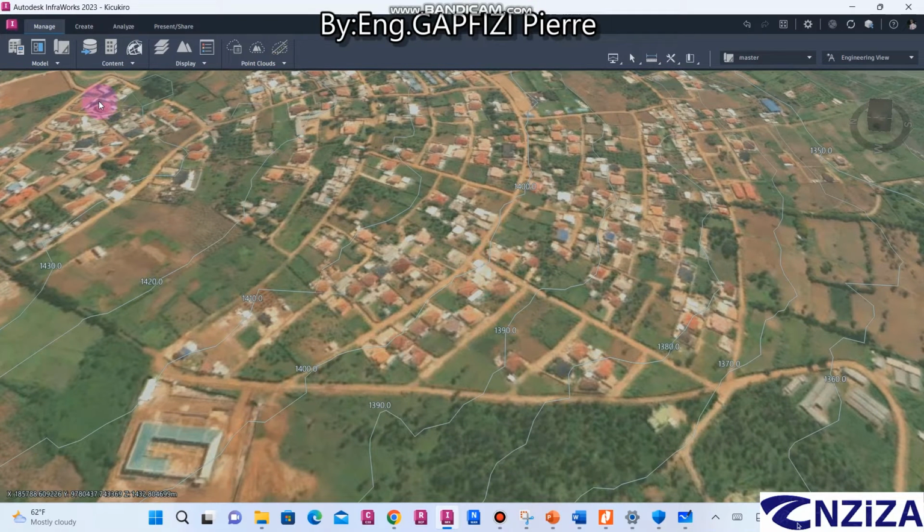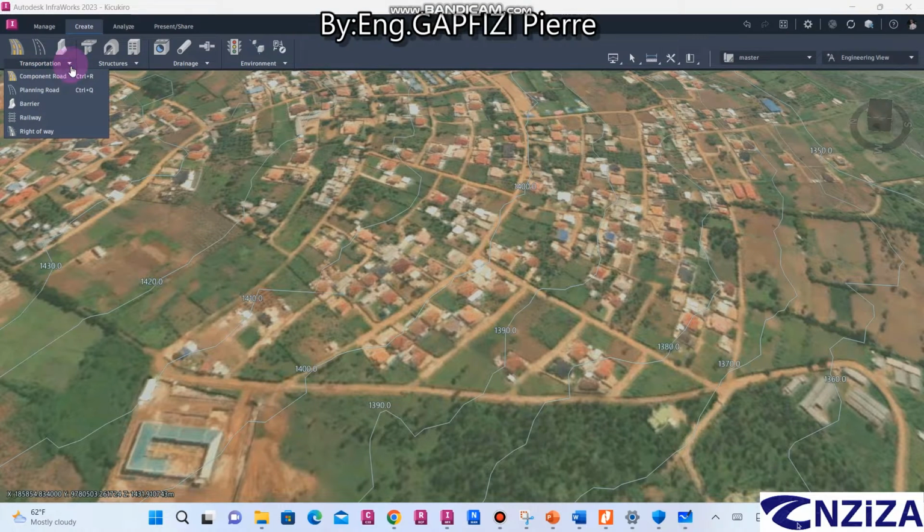To start, I will go to the create tab. I'll go to the transportation panel and click on this drop down. There is a list of tools. Among them there are component roads, planning roads, barrier, railway, and right of way. If I want to assign the right of way on these linear structures, I can use this tool. So now I'm going to design roads by using the planning road tool.